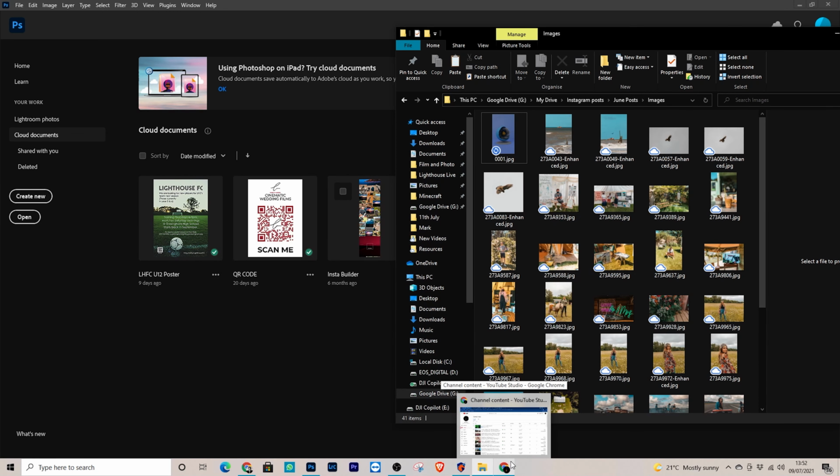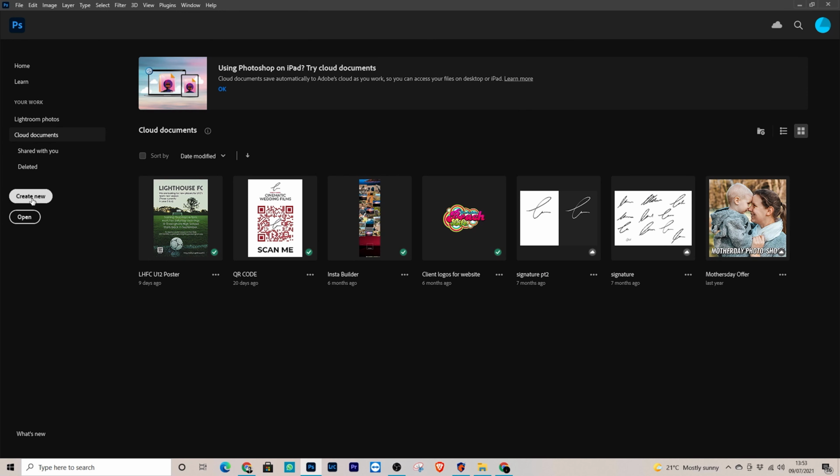So the first thing you're going to want to do is have all of your photos ready to go. I've got them here ready in a folder, ready to drop straight into the Photoshop document. So we're going to head over to Photoshop and click Create New.